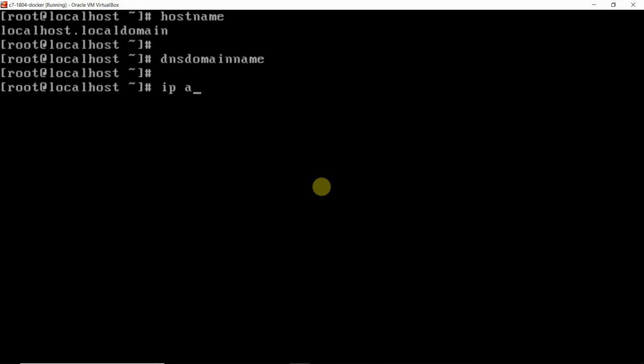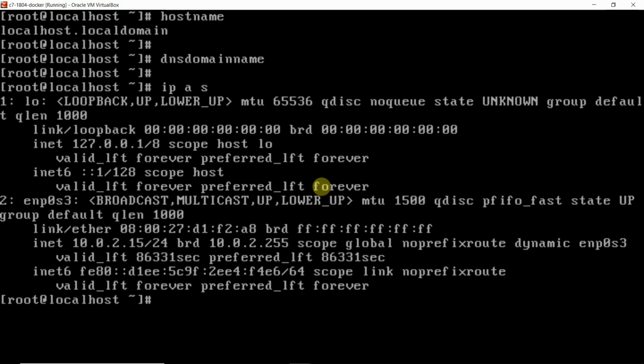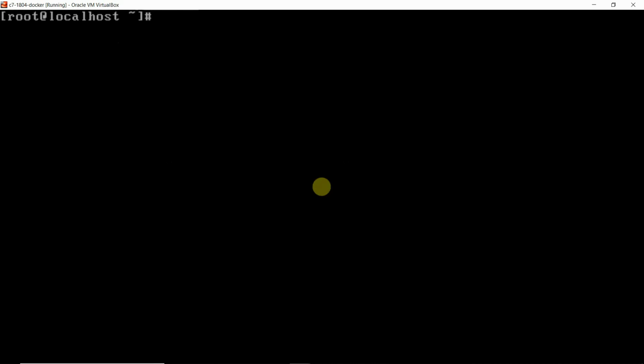And with the ip a command, I want to check the IP address also. As can be seen, the IP address is 10.0.2.15. So again, I'm clearing the screen. Now I want to change the host name. For that, the command is hostnamectl set-hostname. I'm giving my system the name master.example.com. This is the recommended way.